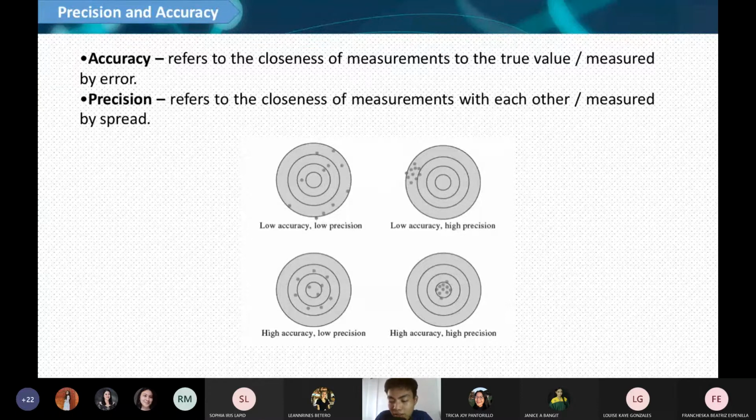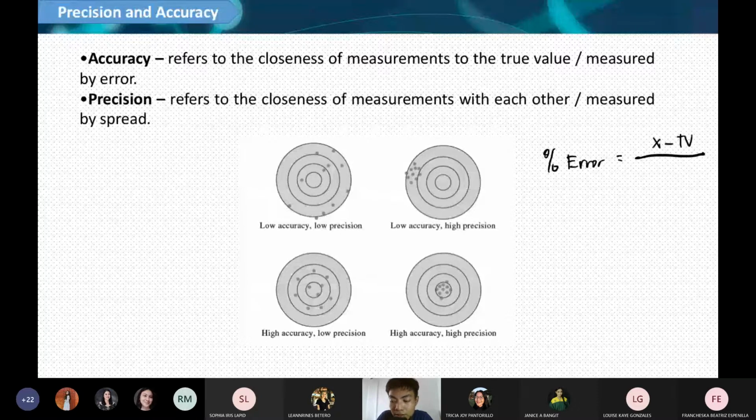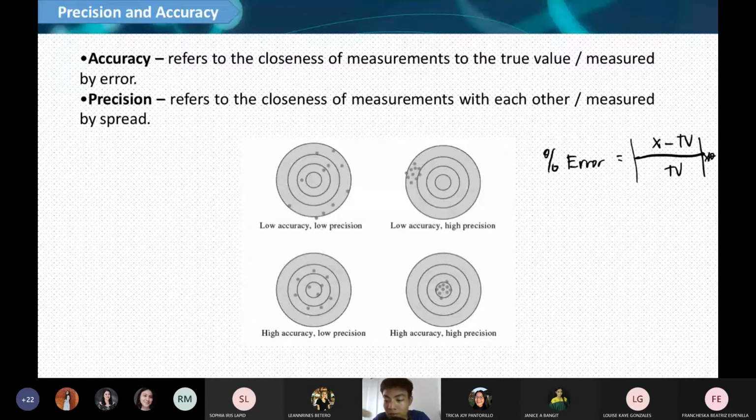Let me write that in an equation na lang. So how do we solve for the percent error? That is just your data minus the true value, divided by the true value, okay? Times 100. Kapag malaki yung percent error, then that means your data isn't accurate, no? So ibig sabihin hindi ka accurate. Pero kapag mababa ang percent error, that means your data is accurate, okay?